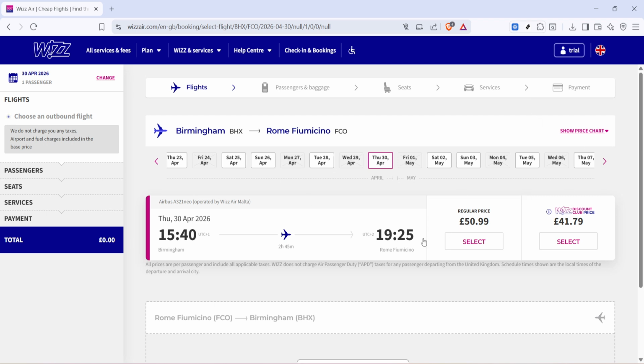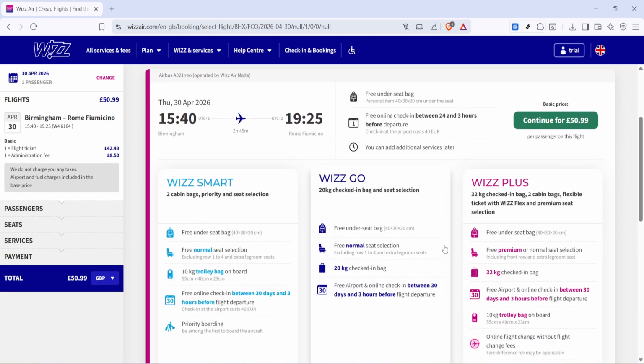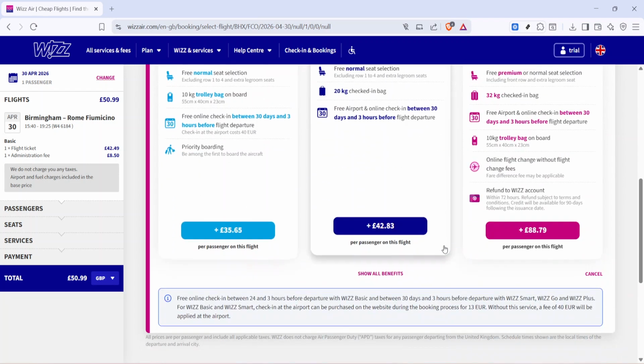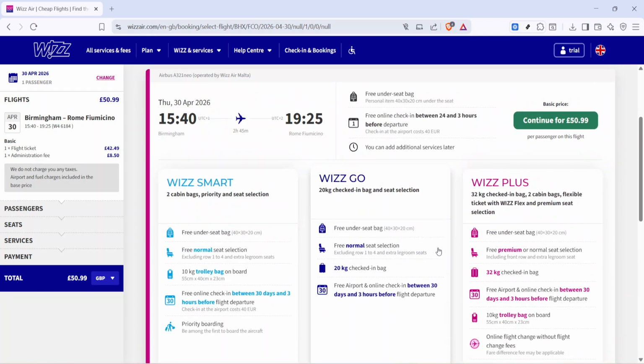On the fare screen, click on Regular Price. This selects the standard option so you can proceed without adding extras you don't need. If you prefer additional flexibility or baggage, you can review those, but selecting the regular option keeps things straightforward and usually fastest. Finally, fill up the remaining details.